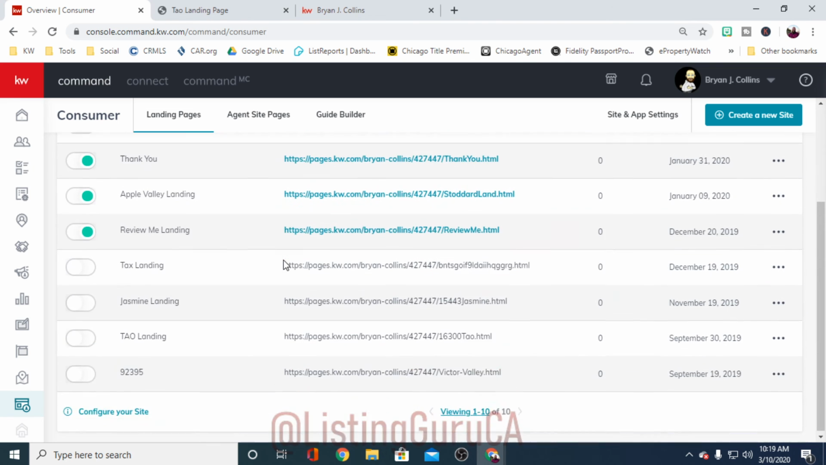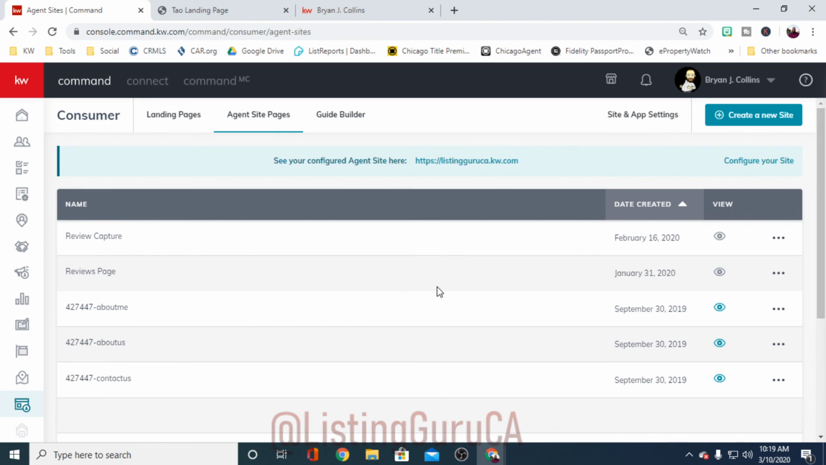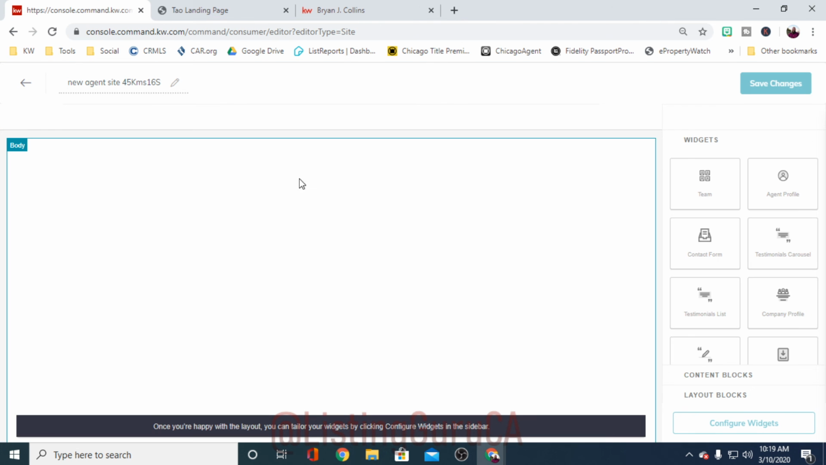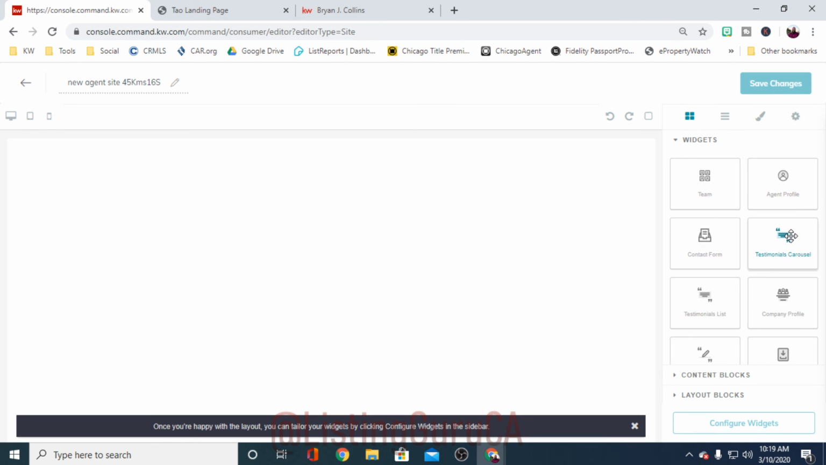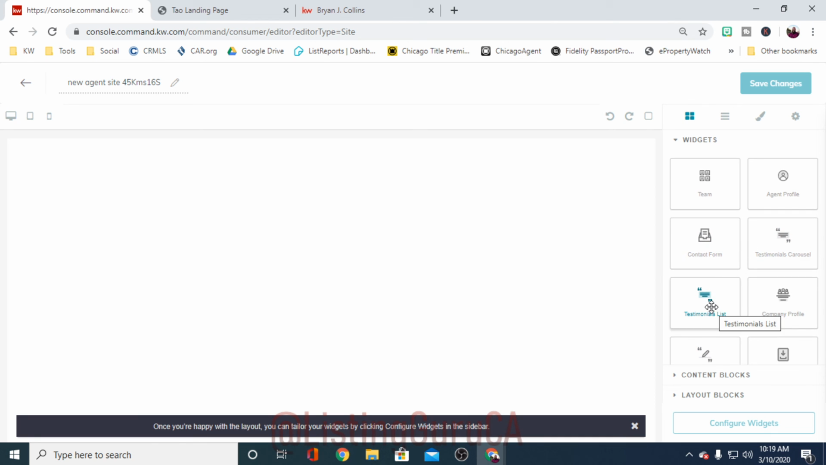Where'd that come from? And then you have your agent site pages. So, review capture. We have the ability now, on your agent site, to capture testimonials. So they don't require any sort of login or anything.